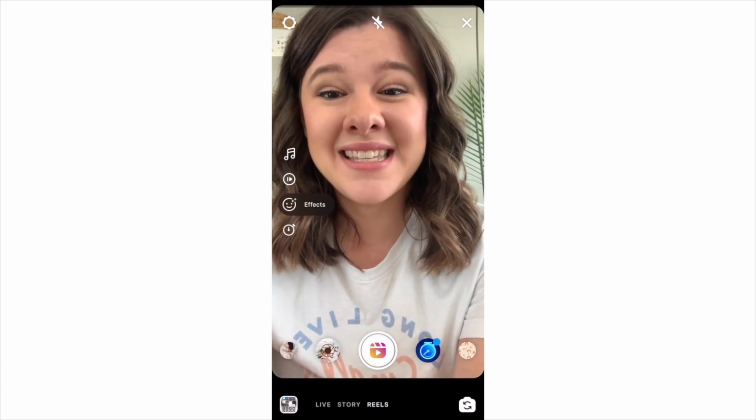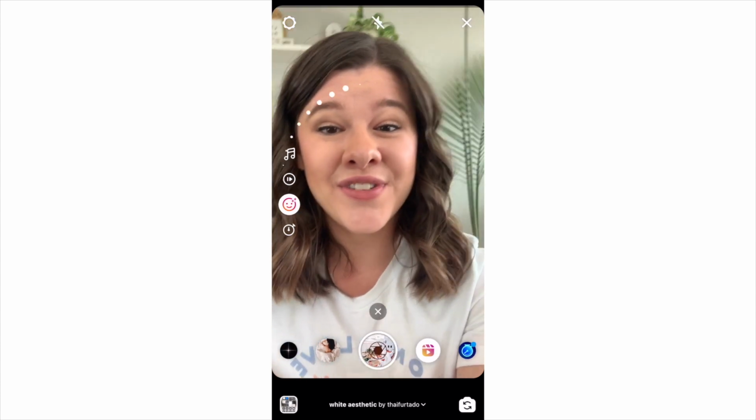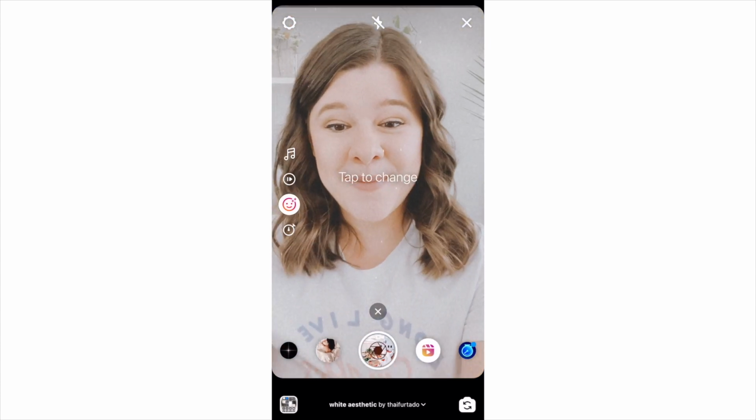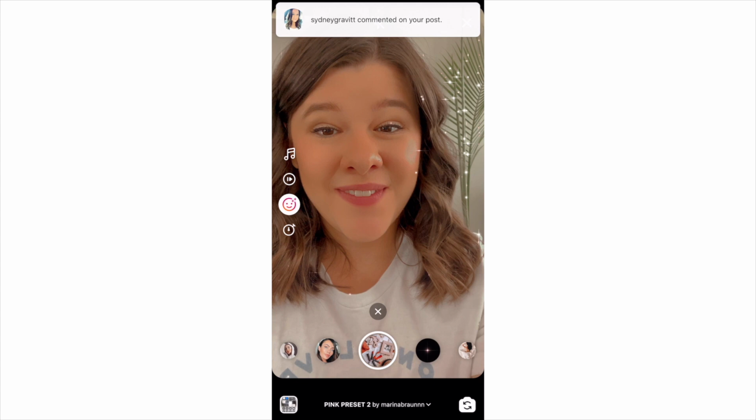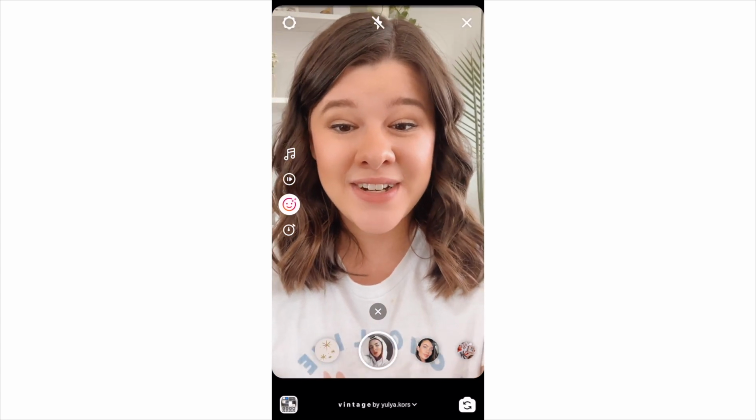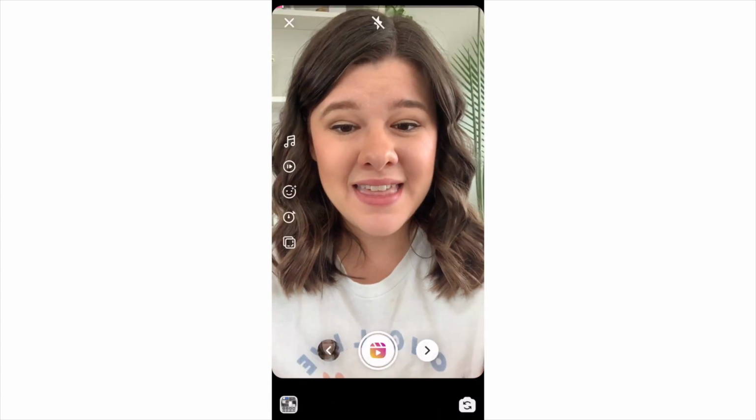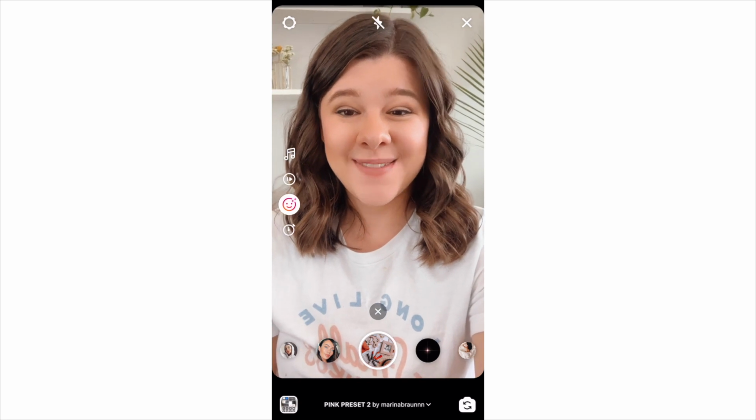The other one is this one, effects. So you can literally use any filter that you have saved on your Instagram. You can just filter through all of the different filters that you have saved on your Instagram. So I kind of like that one. I think I'm gonna stick to this one for this video.